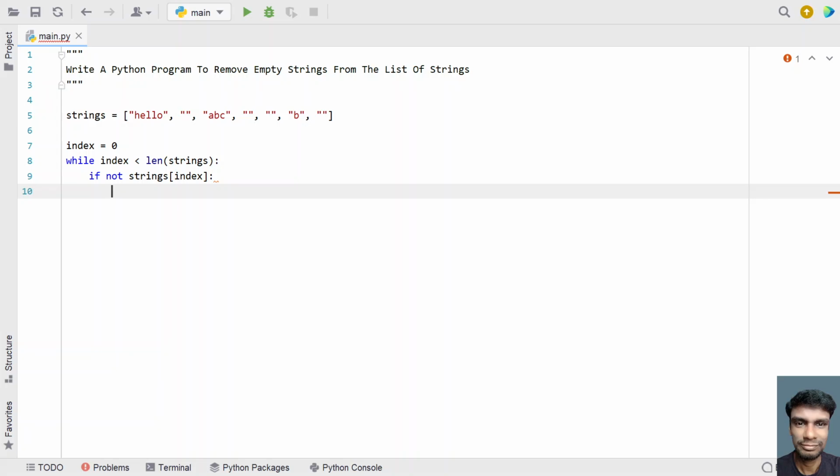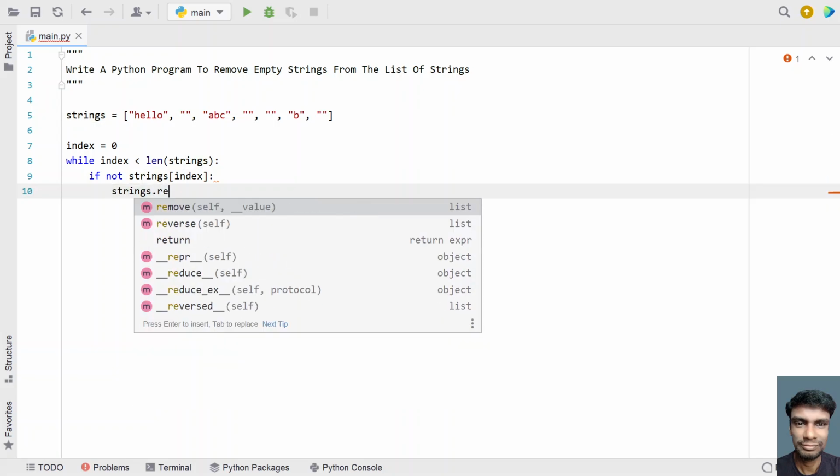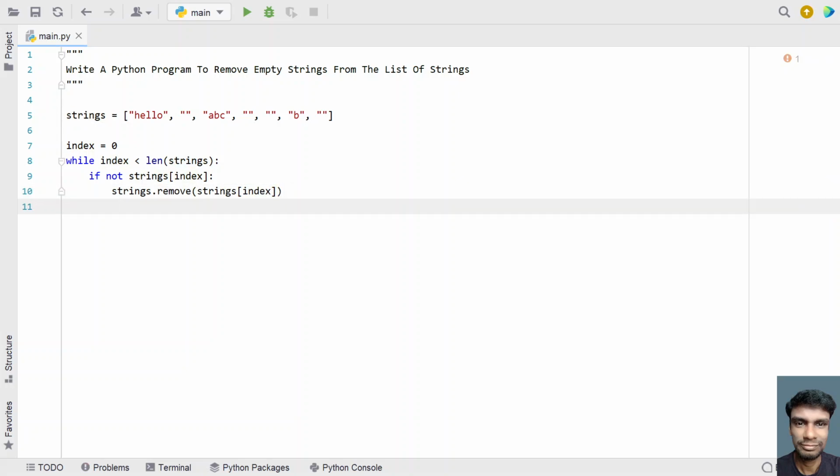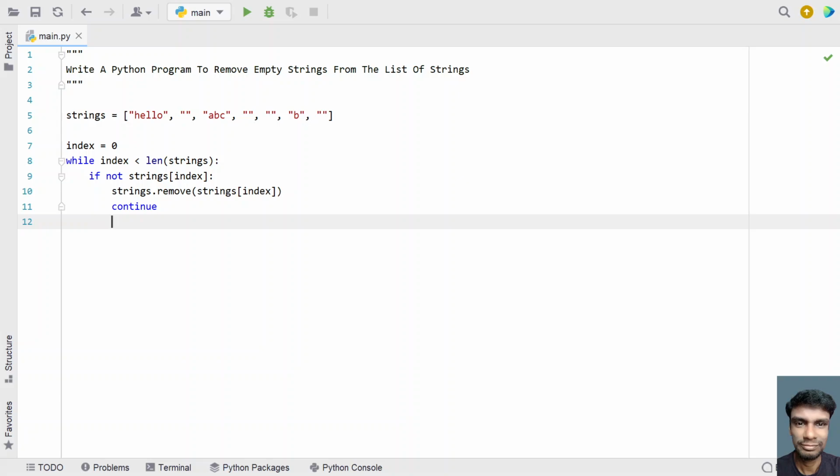Let's use a list built-in function, remove: strings.remove, and I have to give the indexed item. So let's use strings of index. Once we keep removing the empty strings out of the list, it will change the length. So let's use a continue over here. The reason I'm using continue is because the list length is dynamic, so I want to continue with the same index. So this is the case if you find an empty string.